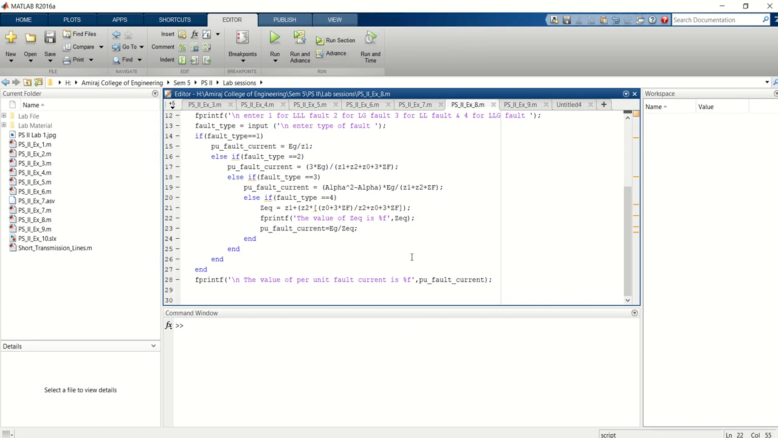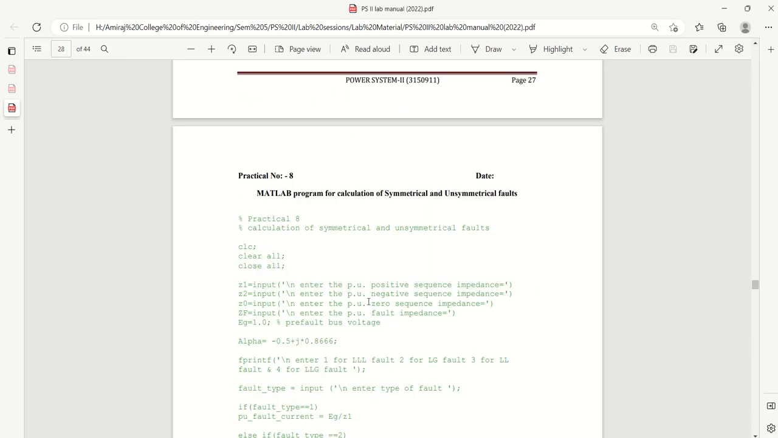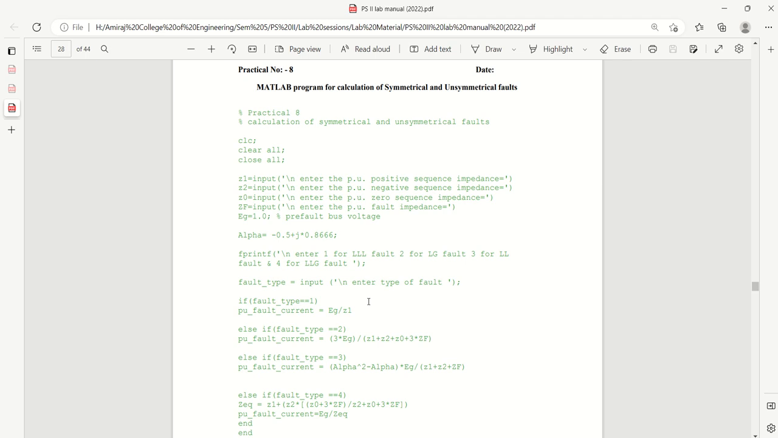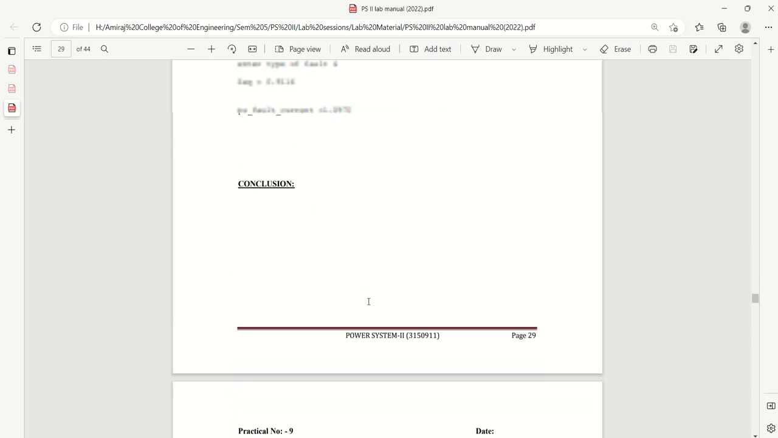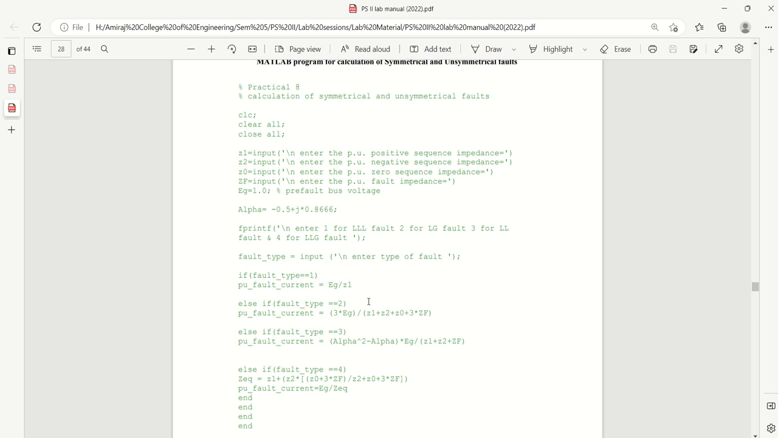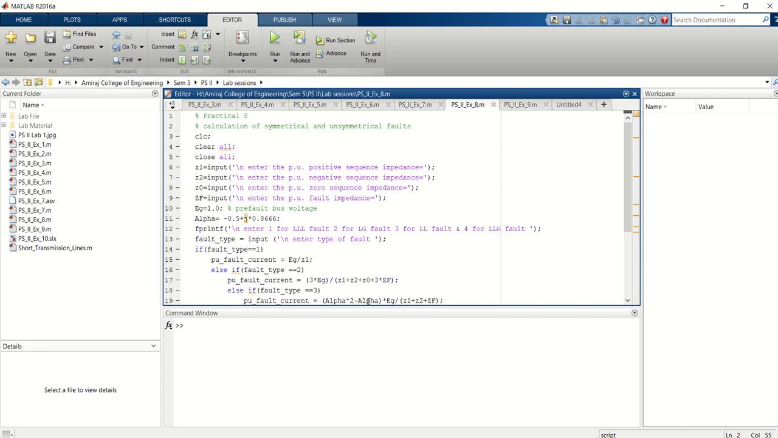In the eighth practical, what do we have to do? We have to do the calculations of symmetrical and unsymmetrical faults. Right, let's first see it from the lab manual. Okay, the question is: write a MATLAB program for the calculation of symmetrical and unsymmetrical faults. Now to write these types of programs, you first need to have a clear idea about what symmetrical and unsymmetrical faults are, and what the formulas are for calculation of fault current in these faults.